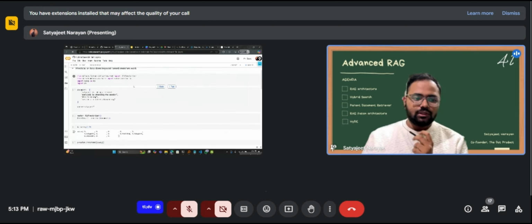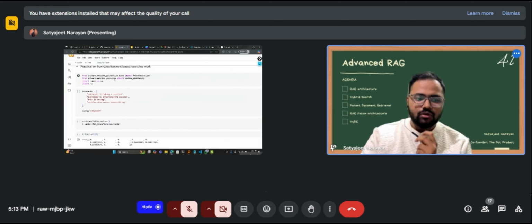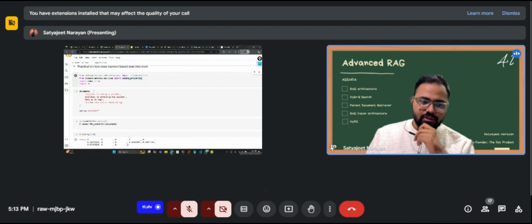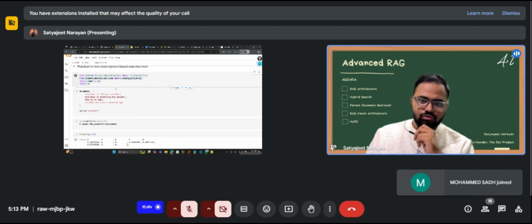So there are two things that are used for keyword-based searching. One is TF-IDF, another is BM25. We'll come to both of them. I'm not using any LLMs here. I just want to show how these things work.